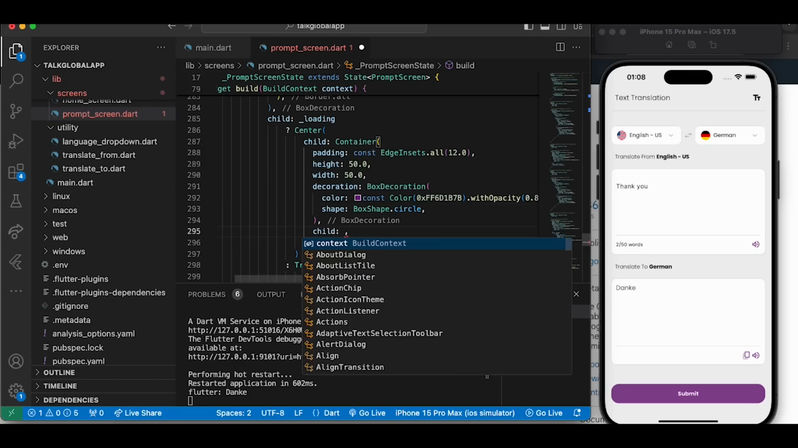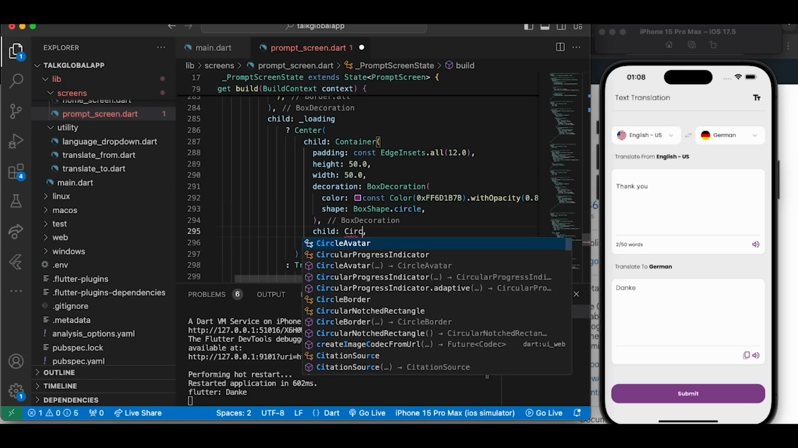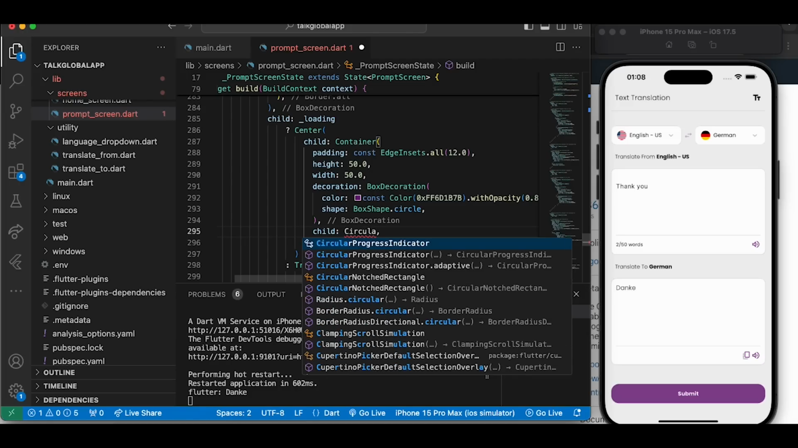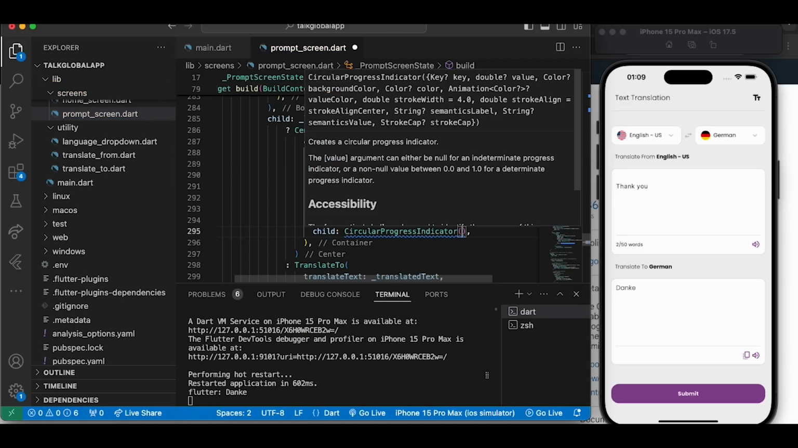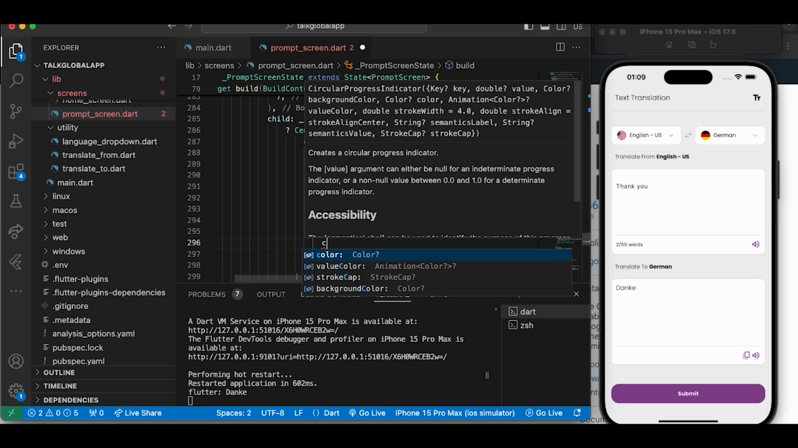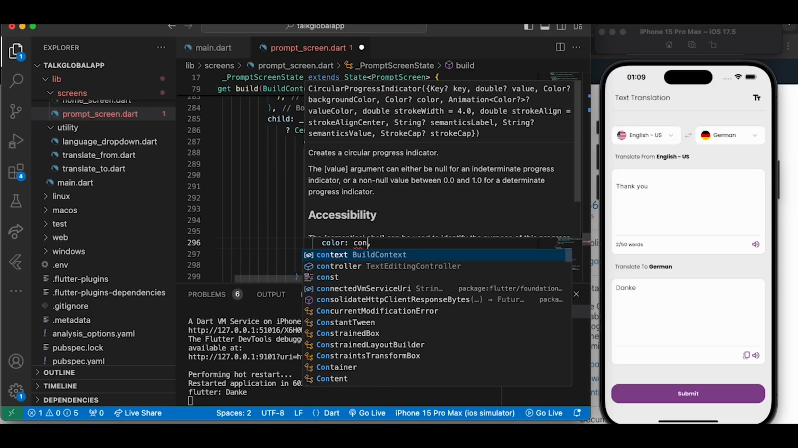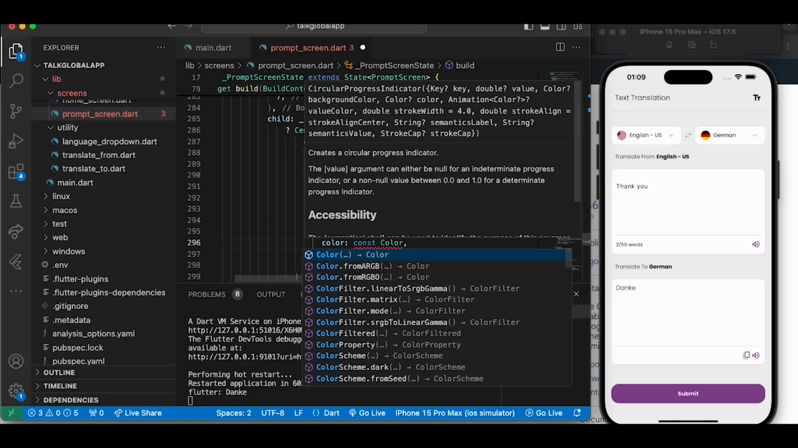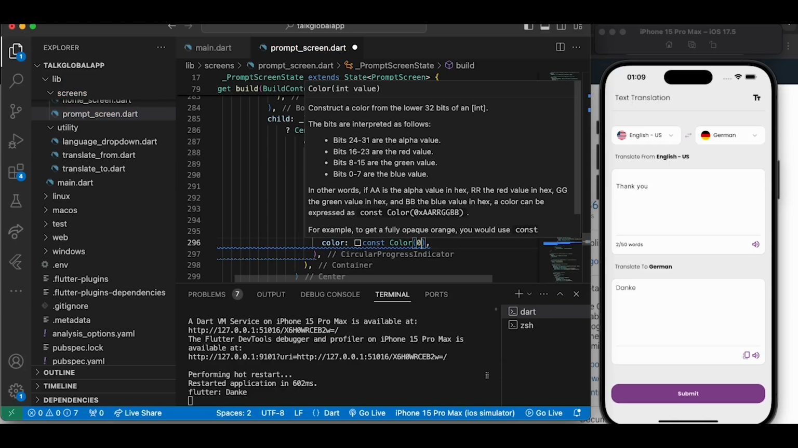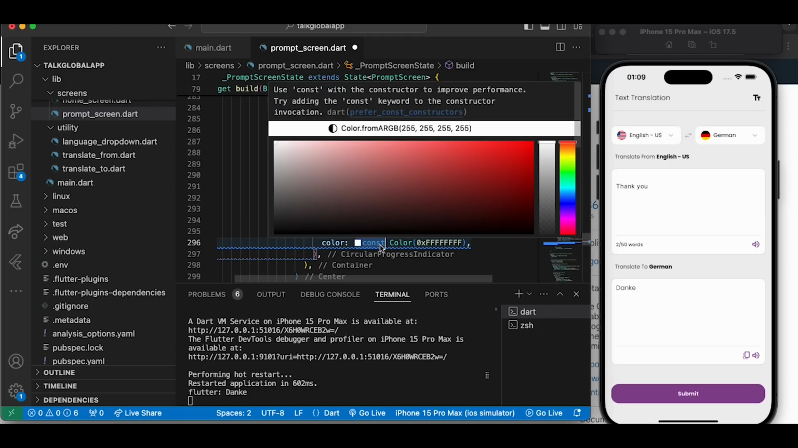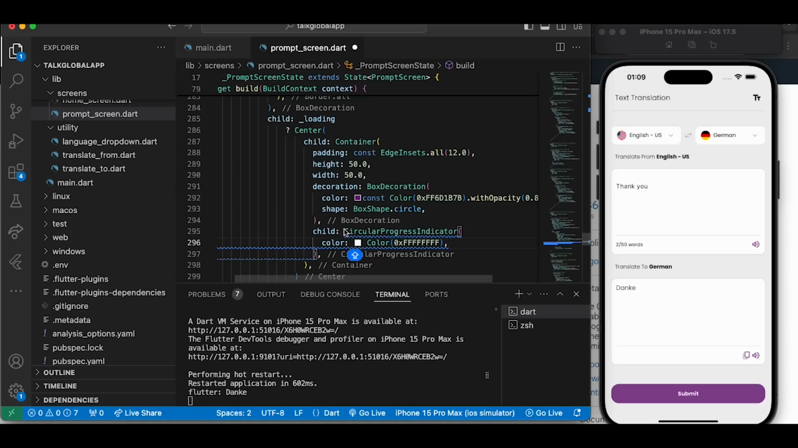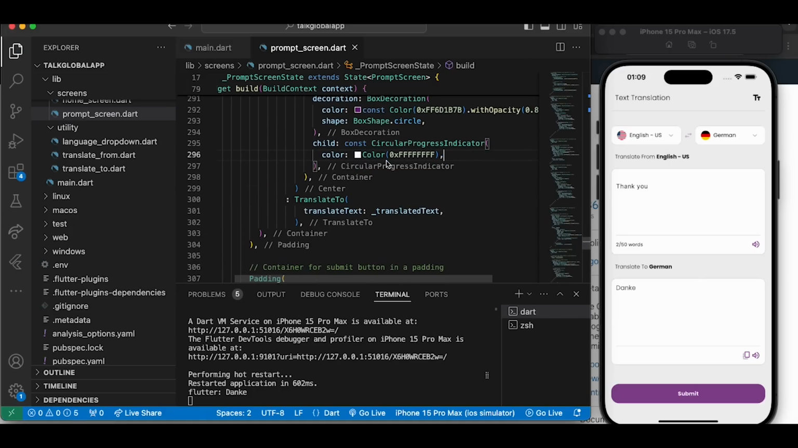So it's still inside our container. I'll do a child and I'll use the CircularProgressIndicator. And in here, all I want to do is to specify the color, and I'll use const Color. The value is just going to be white. All right, it's just going to be white.